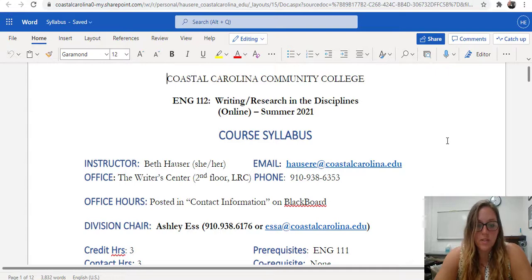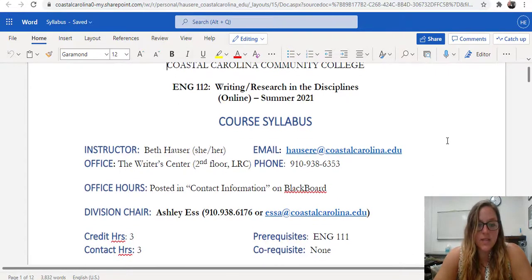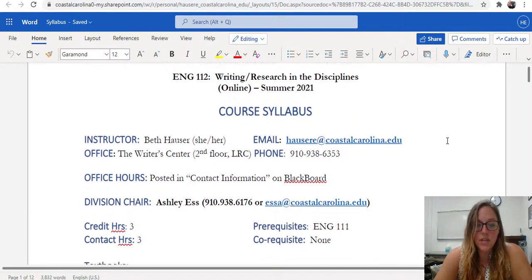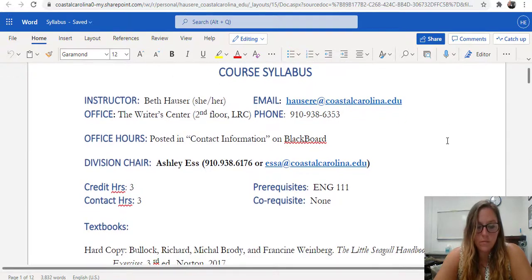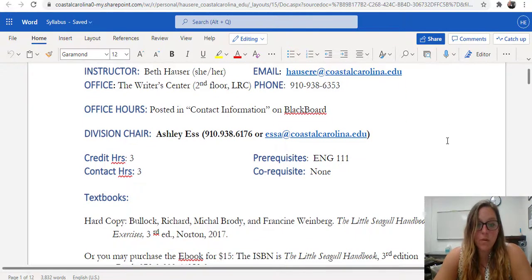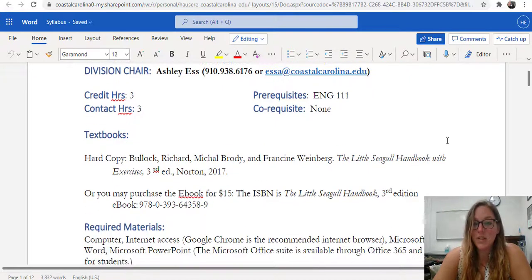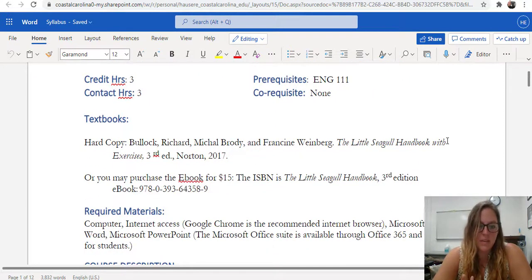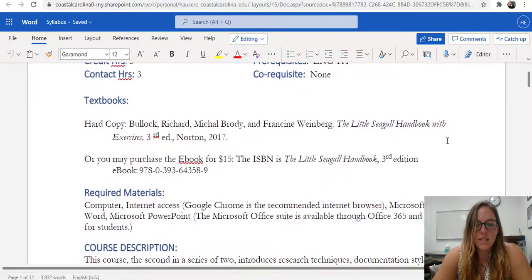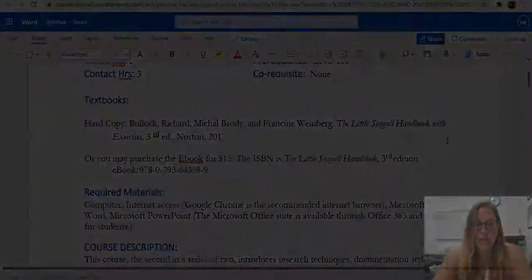Here is your course syllabus. Notice that all of my contact information is at the top. I'll post my office hours in Blackboard. You should have taken English 111 before completing English 112. And this is the textbook requirement here.